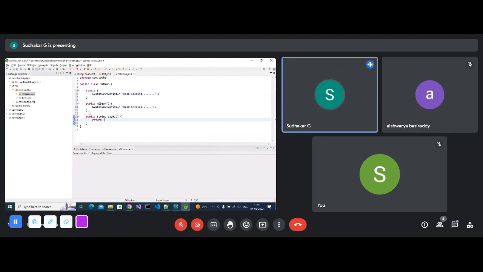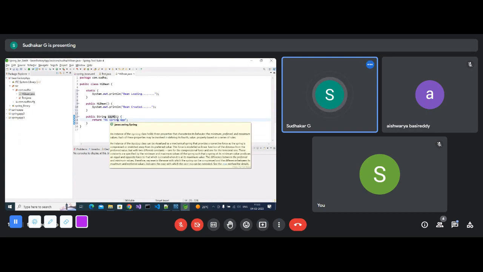What is the string value? Hi Spring app. Okay, this is my string value. So HiBean is containing one static block, one constructor, and one user defined method.